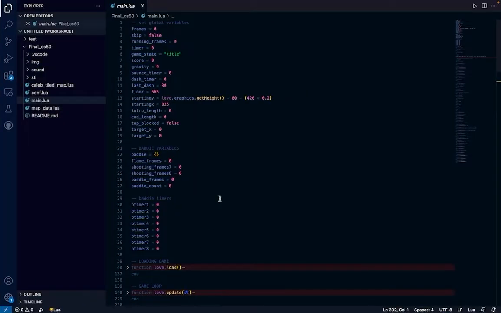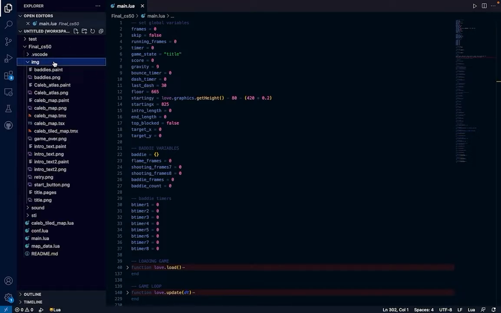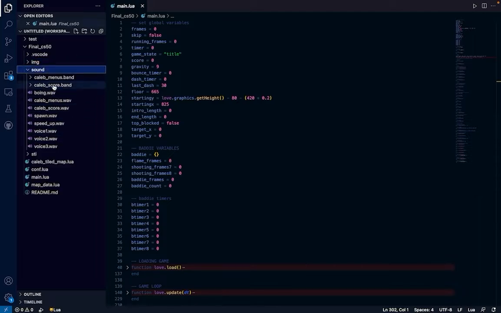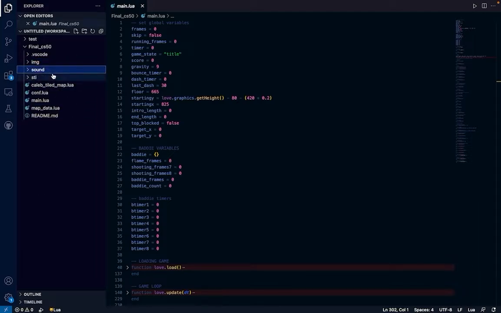So what I did for my final project was I made a little 2D platformer survival game in Lua and Love2D. So here are all my files on the left. I've got the image files that I used, which I made in Paint. I have all the sound files, which I made in GarageBand.